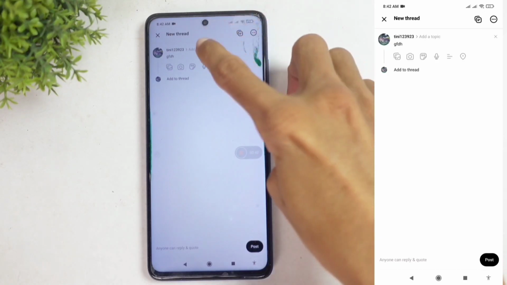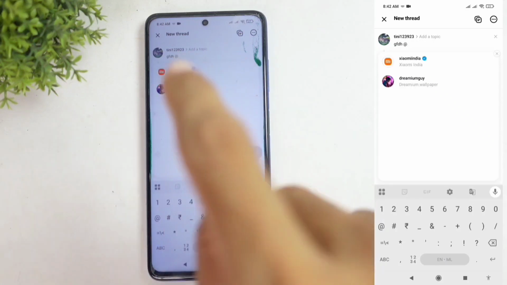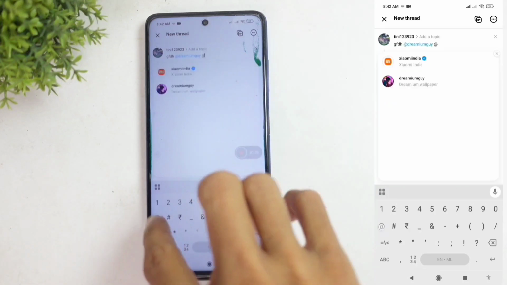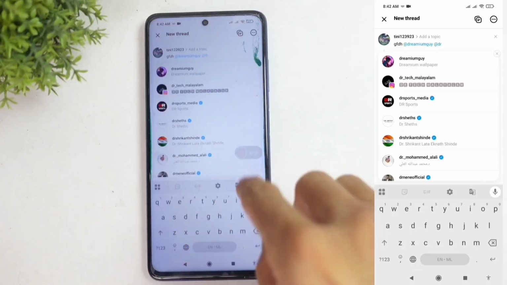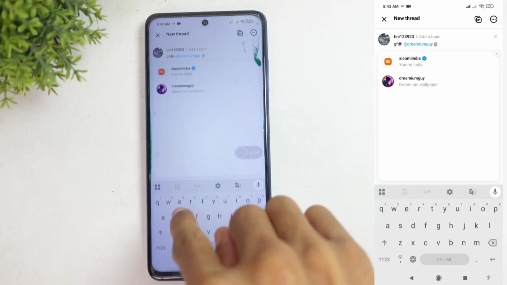Anyway, if you want to tag someone, here's what you do: press the @ key. When you type @ you'll see some suggestions. You can pick any profile from there. Or, if you want to search for a specific profile, you can do that here. Just click the @ button again, then search for the profile name.